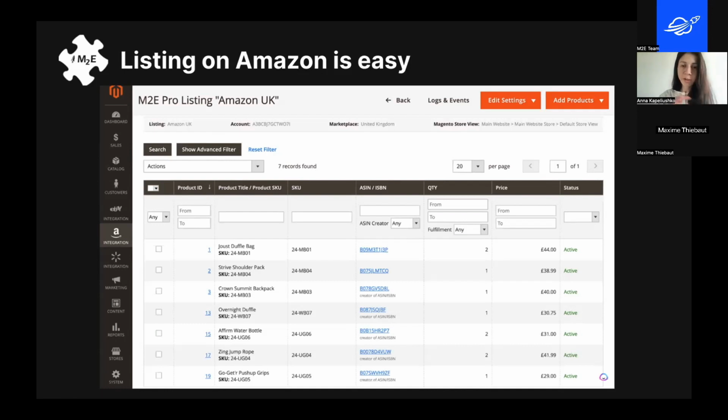I'm sure for those who have been selling on Amazon, you know there is a difference between selling under the existing ASINs and creating new ASINs. But today for M2E Pro, there is no, I would say, big difference. You can do both with the extension. You can sell under the existing ASINs and add your offer on top of the existing item page, or you can create a new ASIN with just another extra step of creating a product type.